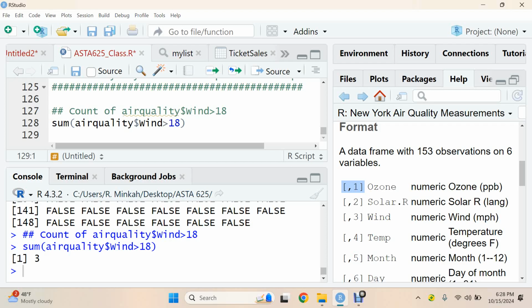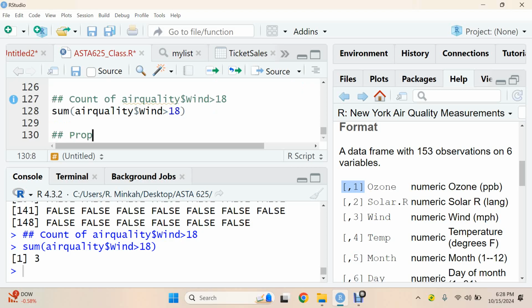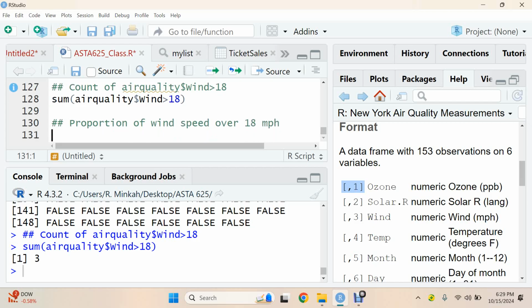Okay. So you see, we've gotten 3. So what is the proportion? It means we need to know the total number of wind speed, the number of the data, and then we divide 3 by it. So I can then move on to talk about proportion. Proportion of wind speed over 18 mph.